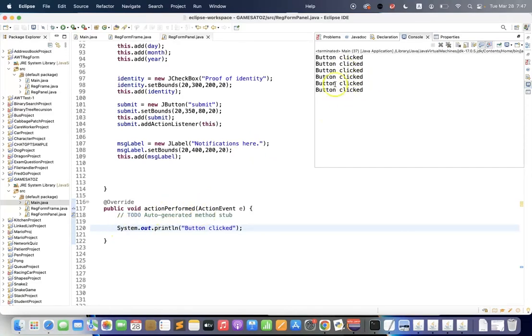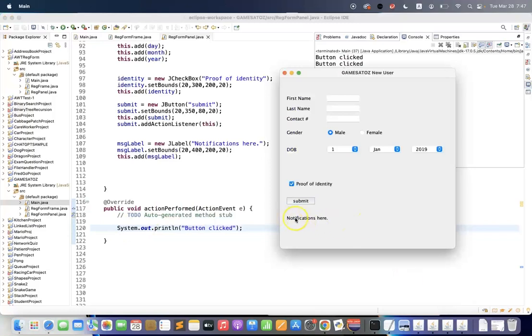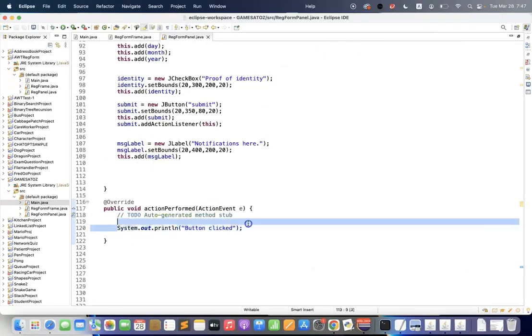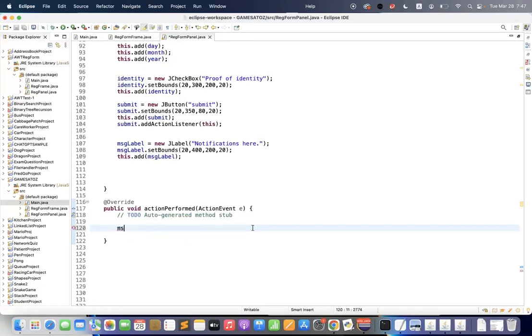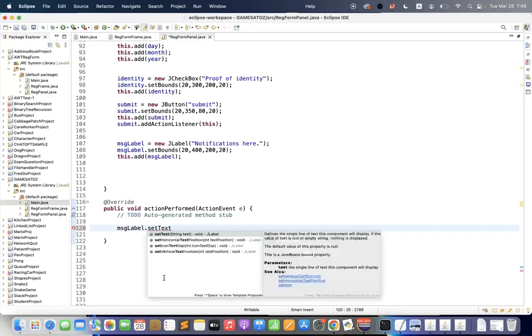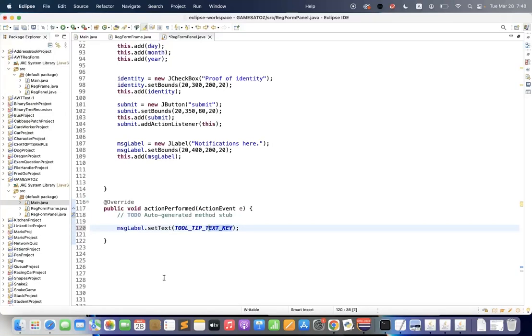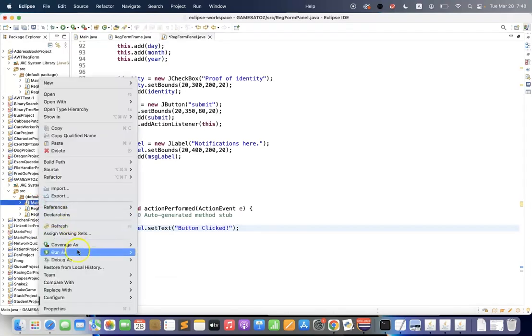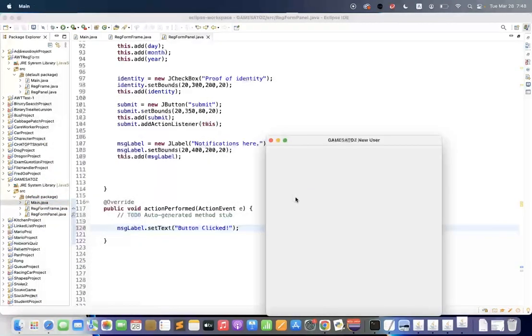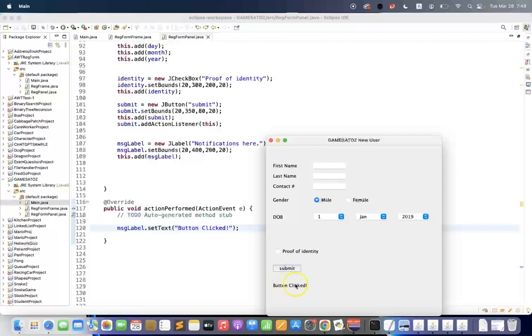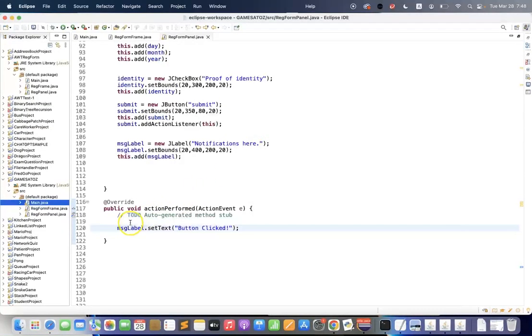Now instead of having the button clicked here, what I want is a notification to go here into this message label that I've got. Okay? So let's see if we can get that working. Message, what do I call it? messageLabel.setText, let's say button clicked. And very quickly we'll run that, see if it works. So it works. Brilliant.